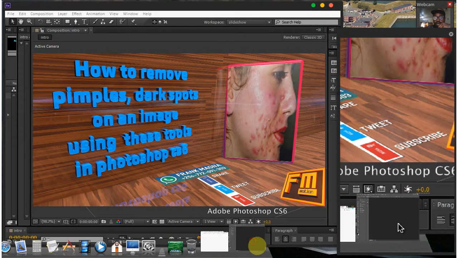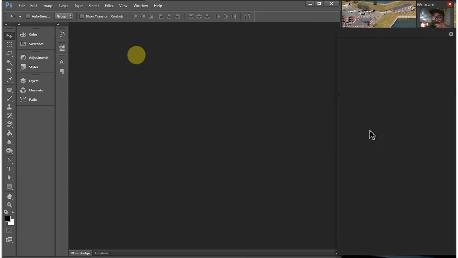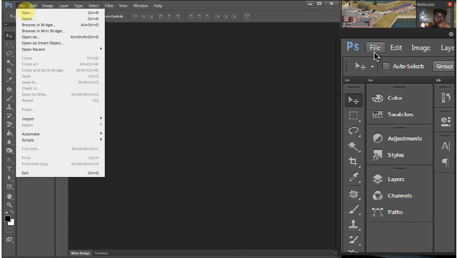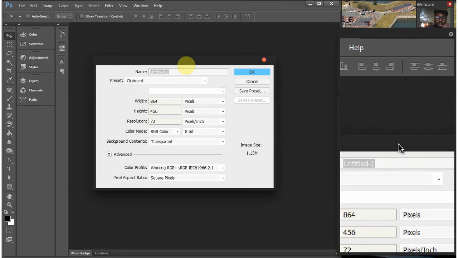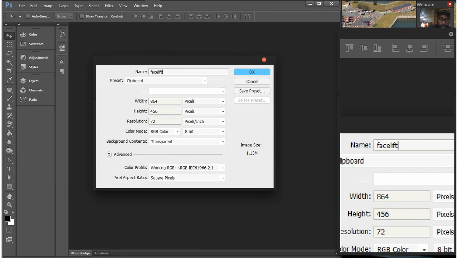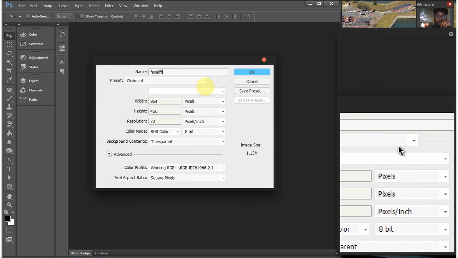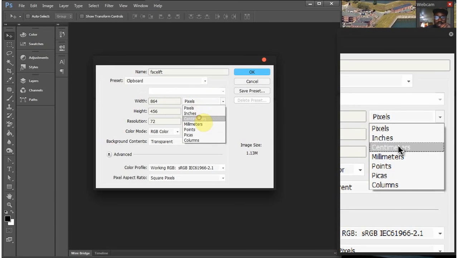So I have Photoshop set up with me already. First things first, you press Ctrl N or you go to File, New. Then give it a name. We shall call it Facelift. Then skip all this. We shall be using centimeters.